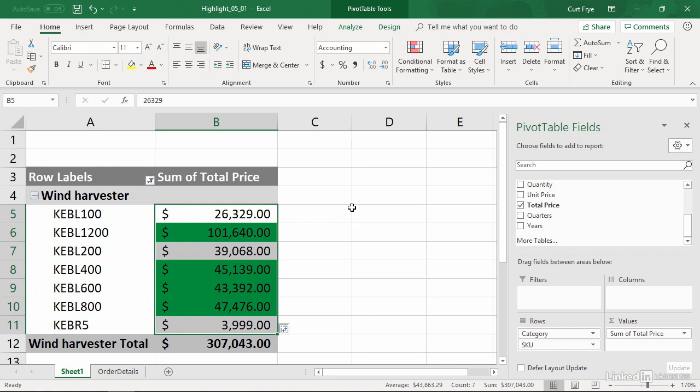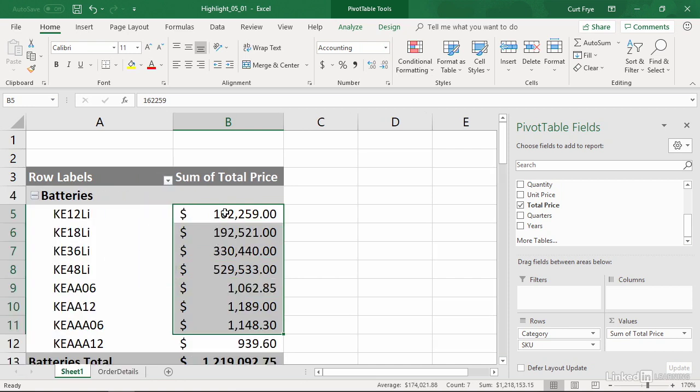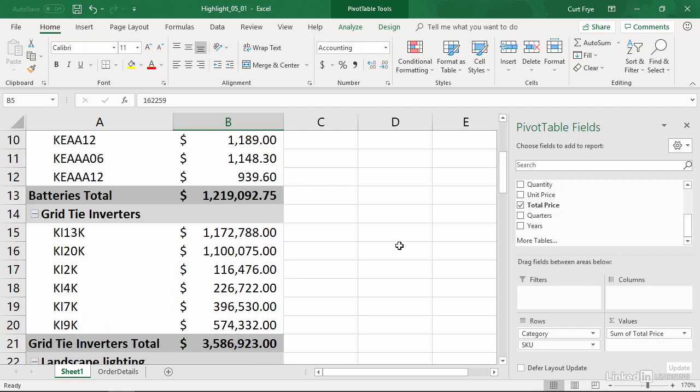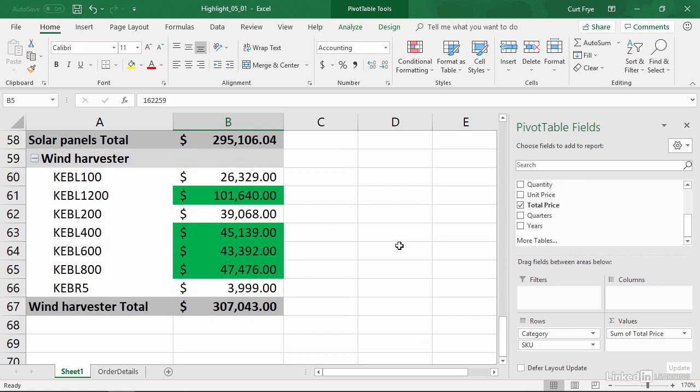However, what might happen if I remove the filter from the category field? So I'll click the row labels filter arrow, make sure the category is selected, and then I will clear the filter from category. When I do, you see that I get batteries and the other items as well, but I don't have any highlighting for products or SKUs, stock keeping units, with sales of greater than $40,000 total. And if I scroll down, you can see that the format is still applied to wind harvester, but it's not applied to all of the other categories. So how do we fix that?